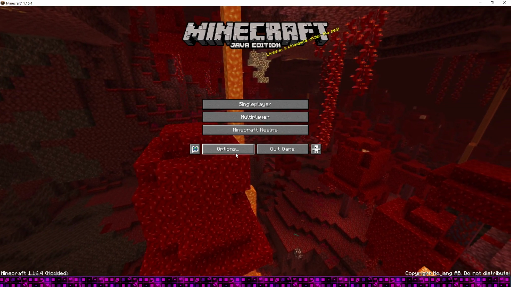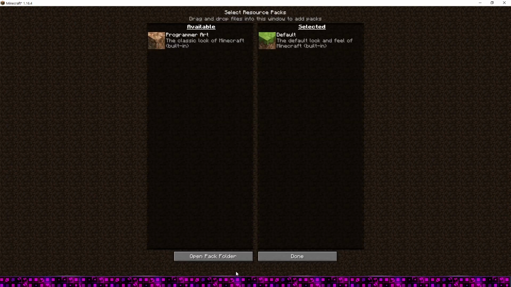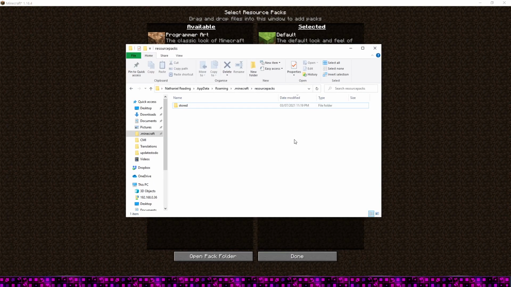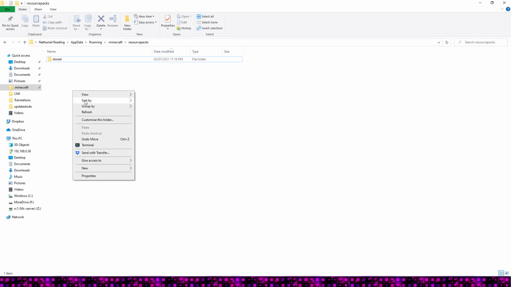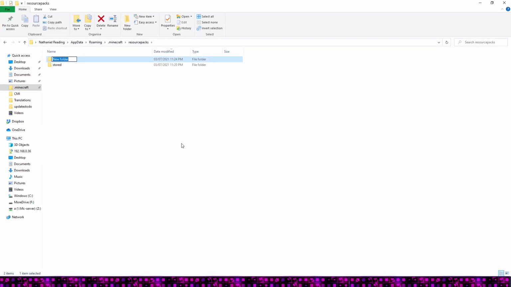So I'm going to go into Options, Resource Packs, open the pack folder. Here's our pack folder. Then here we're going to create a new folder for our pack. We're going to make Ruby Armour. So we're just going to call it Ruby Armour. We're going to head in here.